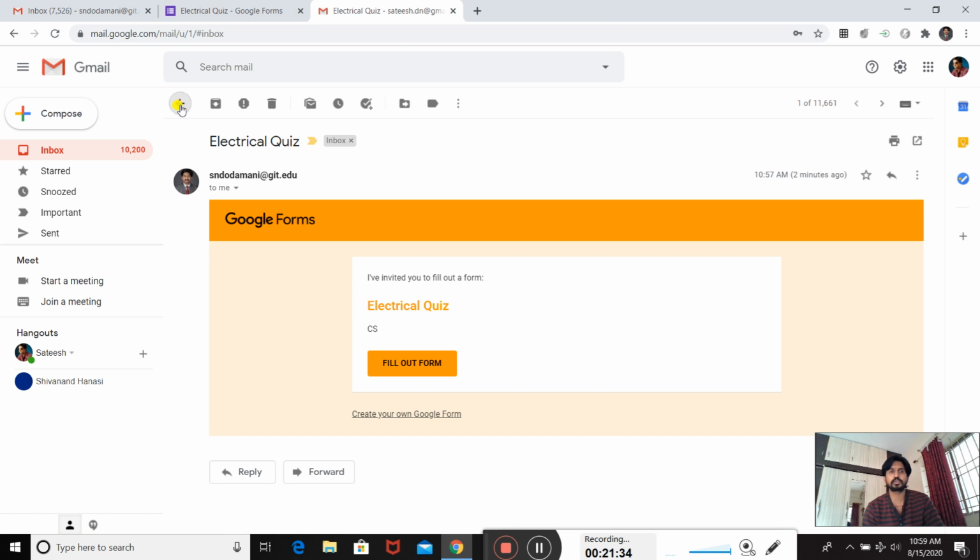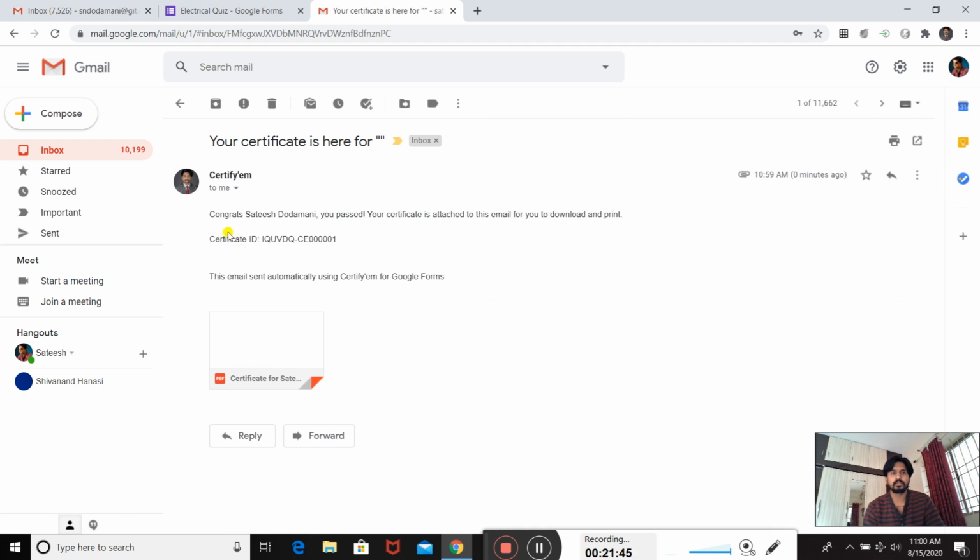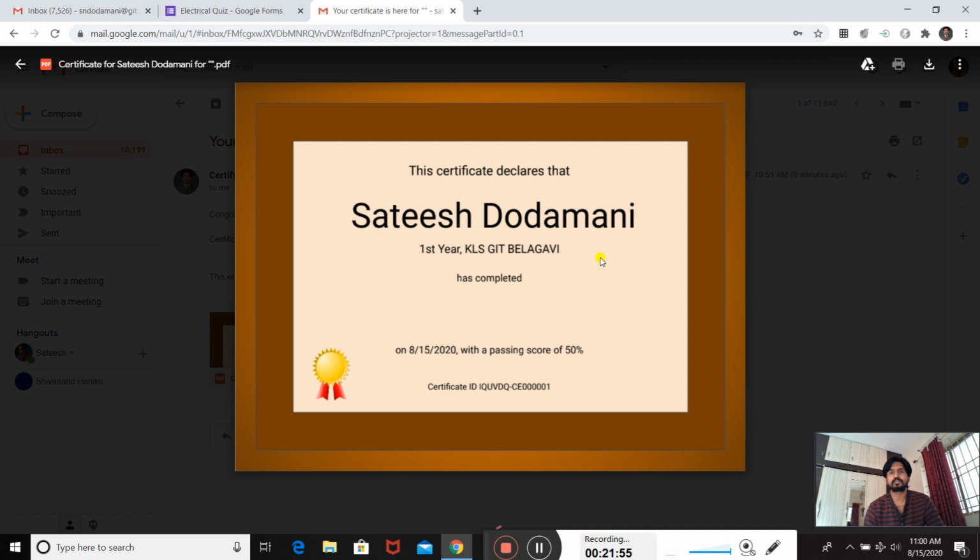So close this. Then go to your satish.dn. See here, in this satish.dn mail account only, from the Certify'em, you got the certificate. What is that? Check it out. Congrats Satish Darumani, you passed, your certificate is attached to this mail for you to download and print. So click on this, check it out. This certificate declares that Satish Darumani, first year KLGIT Belagavi, has completed.